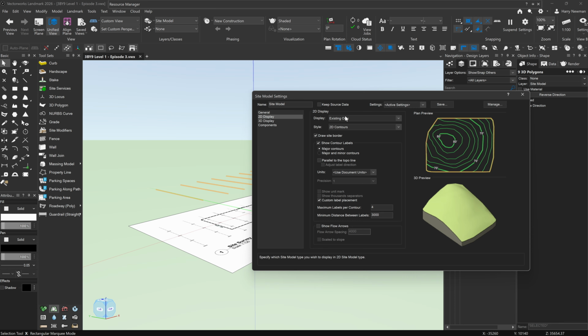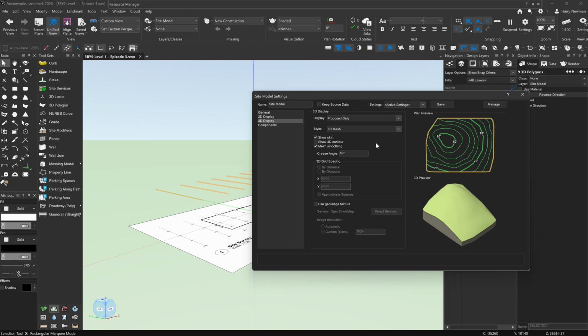2D, I normally only show the existing in 2D. Style 2D contours is fine. Draw a site border. Doesn't hurt to have that. It's a good idea. Show contour labels. I normally only show the major. I don't show the major and minor. You can see here an example of what it would look like. Leave this stuff all the same. That stuff's all fine. You don't need to show flow arrows and things like that for 2D view. Sorry, for 2D view or for 3D view.